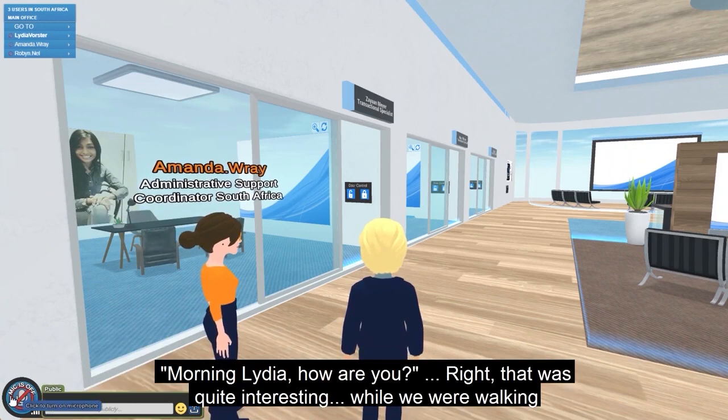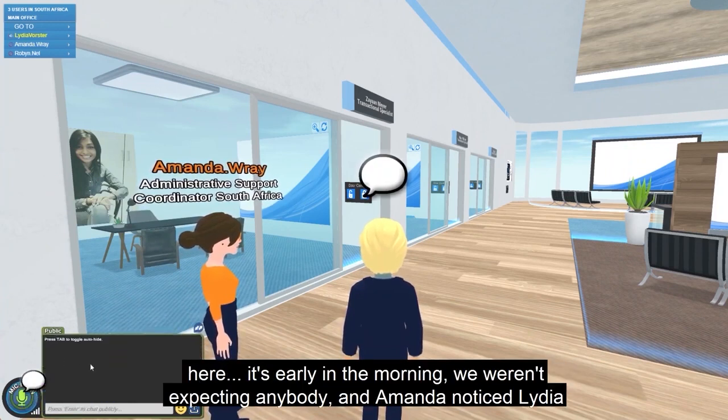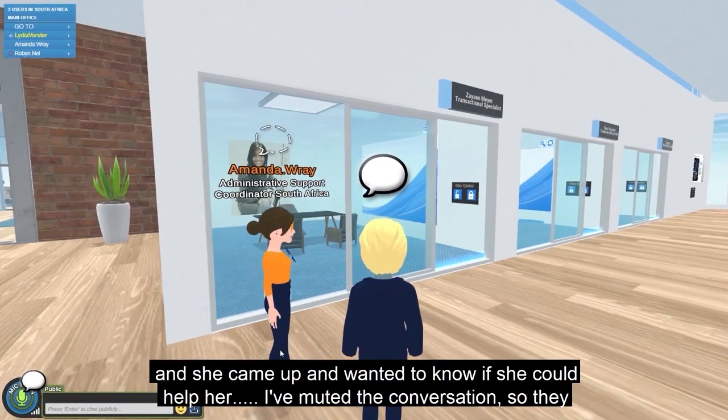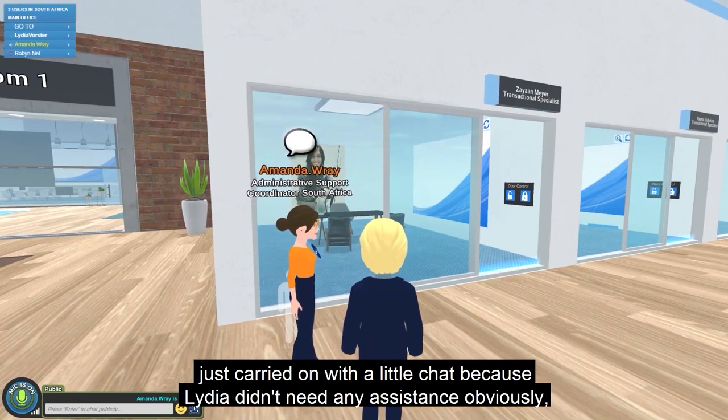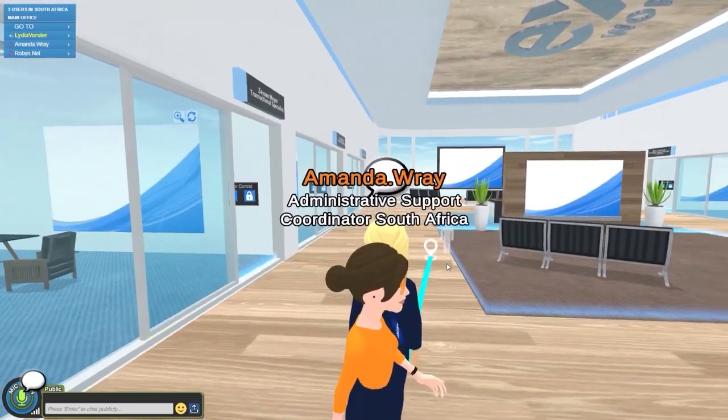Right, so that was quite interesting. While we were walking here, it's early in the morning, we weren't expecting anybody, and Amanda noticed Lydia, and she came up and wanted to know if she could help her. I've muted the conversation, so they just carried on with a little chat because Lydia didn't need any assistance, obviously. So they just had a nice friendly chat, and Amanda went back to her office.